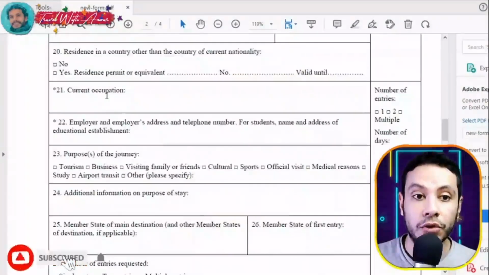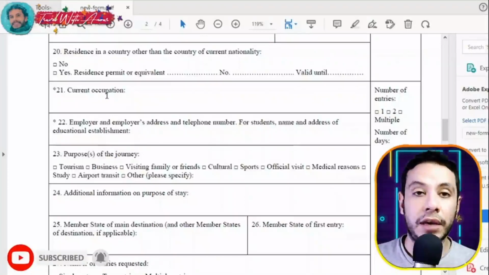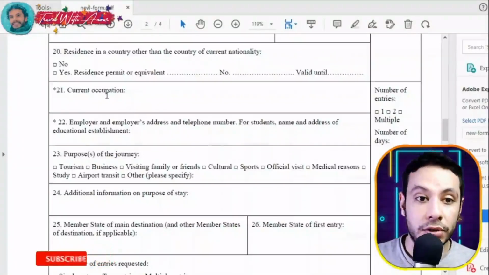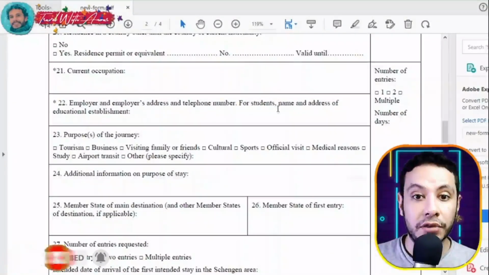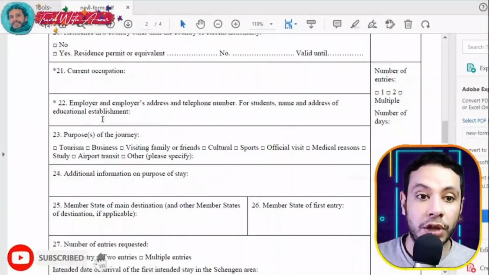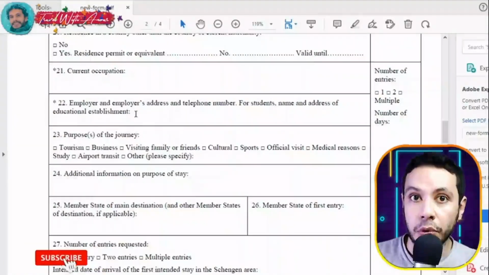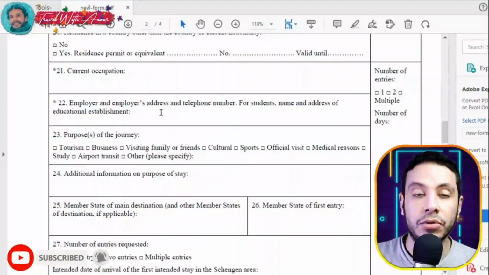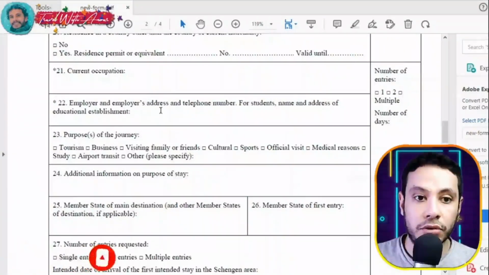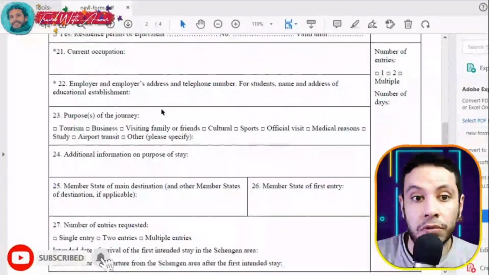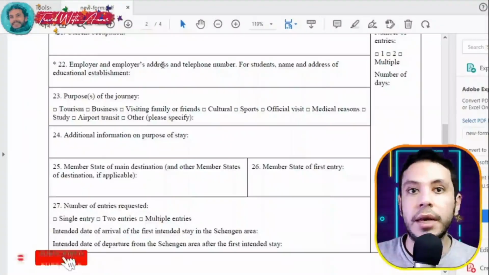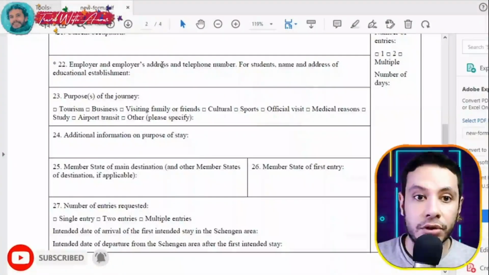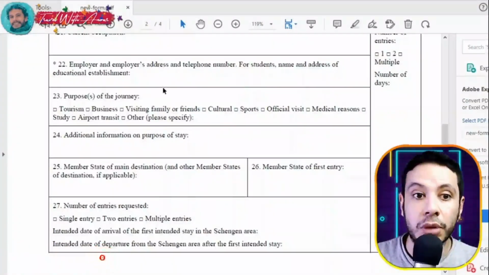And also your current occupation: if you are self-employed, if you have a job, if you are unemployed, if you are a student. And here the employer and the employer's address and telephone number. If a student, the name and address of the educational establishment. If you are self-employed, then still write here that you are self-employed and your address and your phone number, as you already work for yourself. And if you are a business owner, write here the name of your business, the address of your business, and the official phone number of your business.